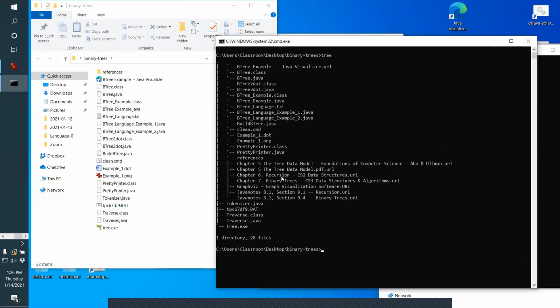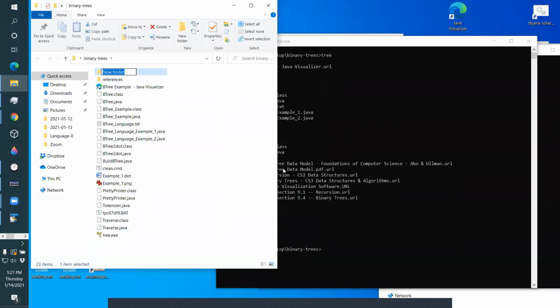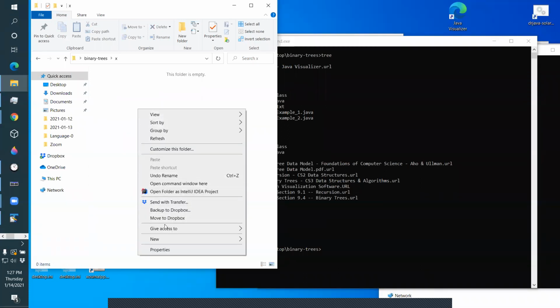Tree draws the contents of a folder using a tree view. Okay. So for example, see this references folder gives me a subtree. See, inside references is more stuff. So that's shown as a subtree of this folder. Now, like if I create a folder, X, and then inside X, I create a folder.